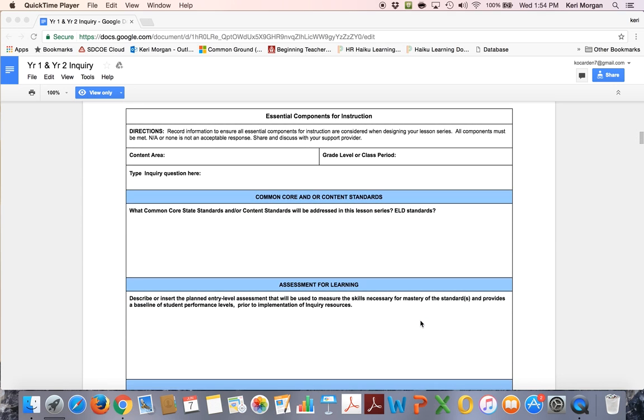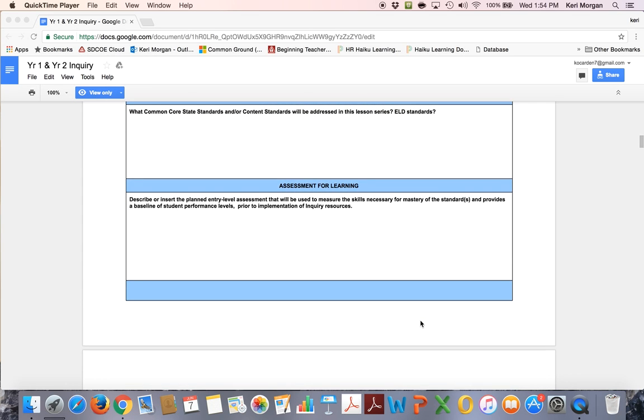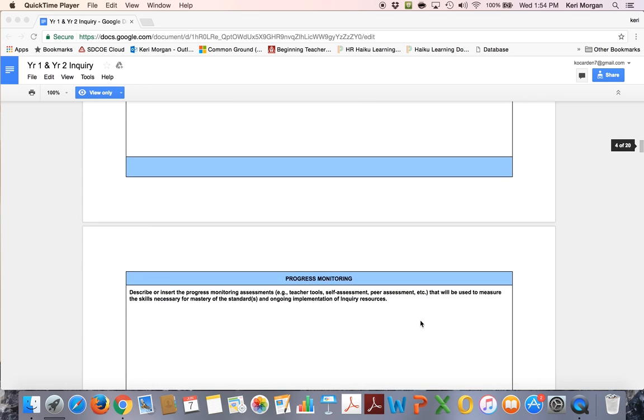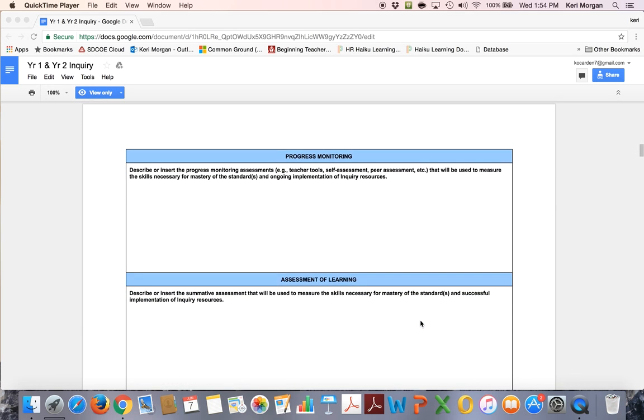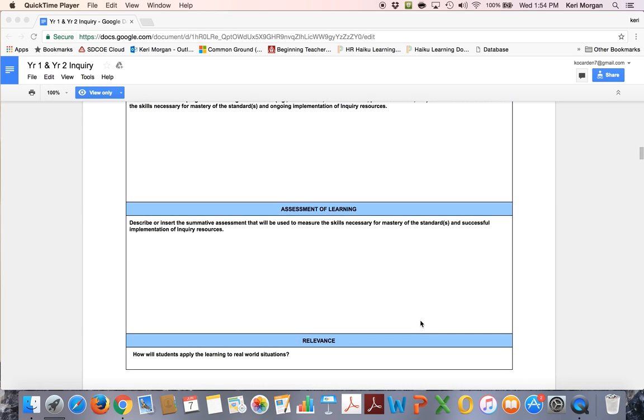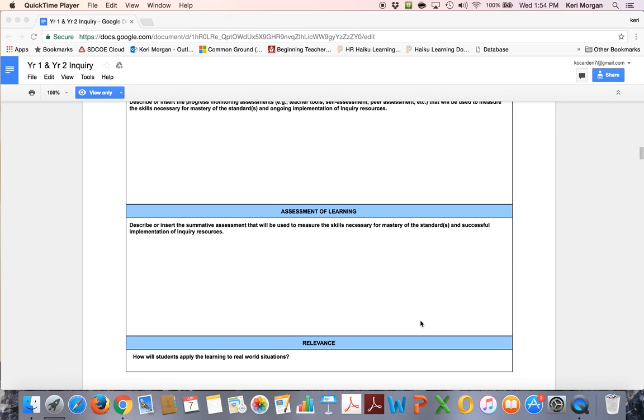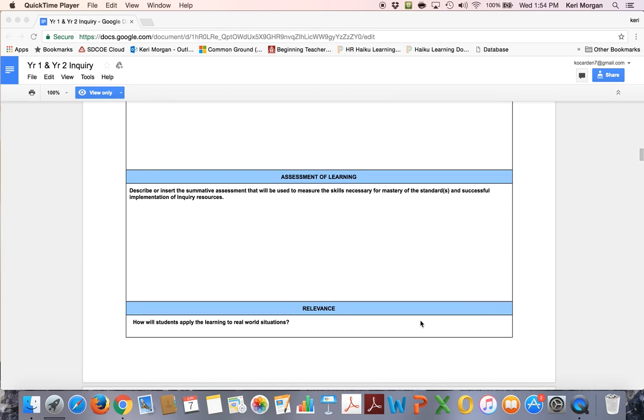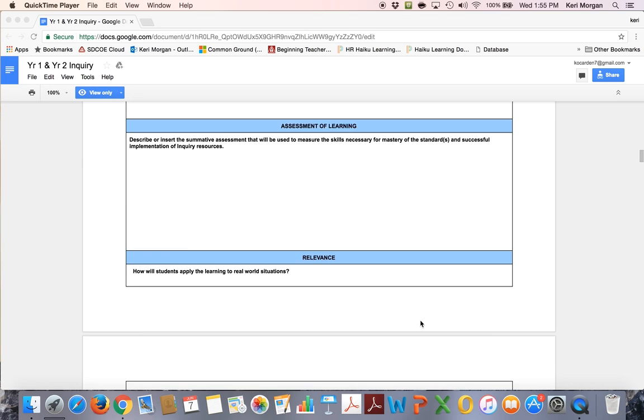Essential components for instruction. Record information to ensure all essential components for instruction are considered when designing your lesson series. All components must be met. NA or none is not an acceptable response. Complete all sections with as much detail as possible. And remember that assessments need to reflect your inquiry question. How is this lesson series going to provide data for your inquiry question? Share and discuss with your support provider as you complete.